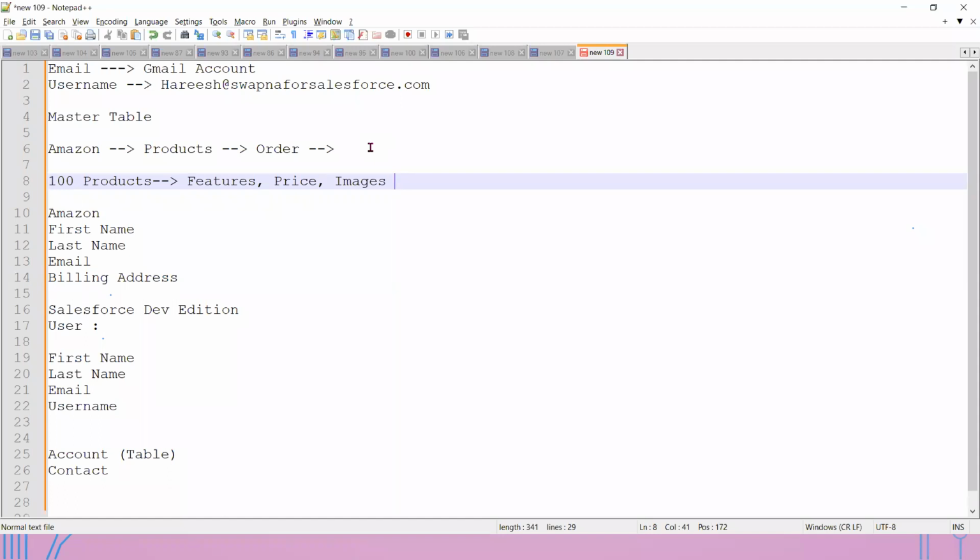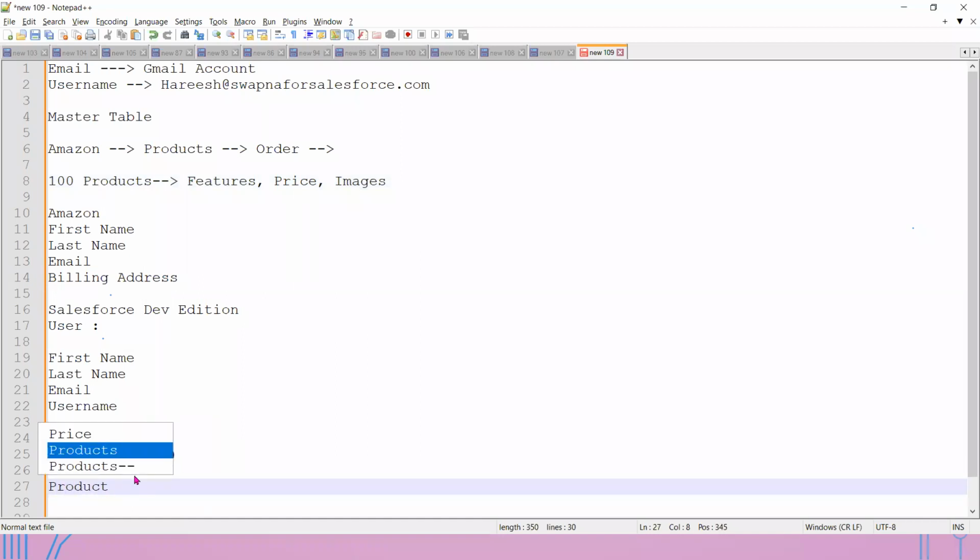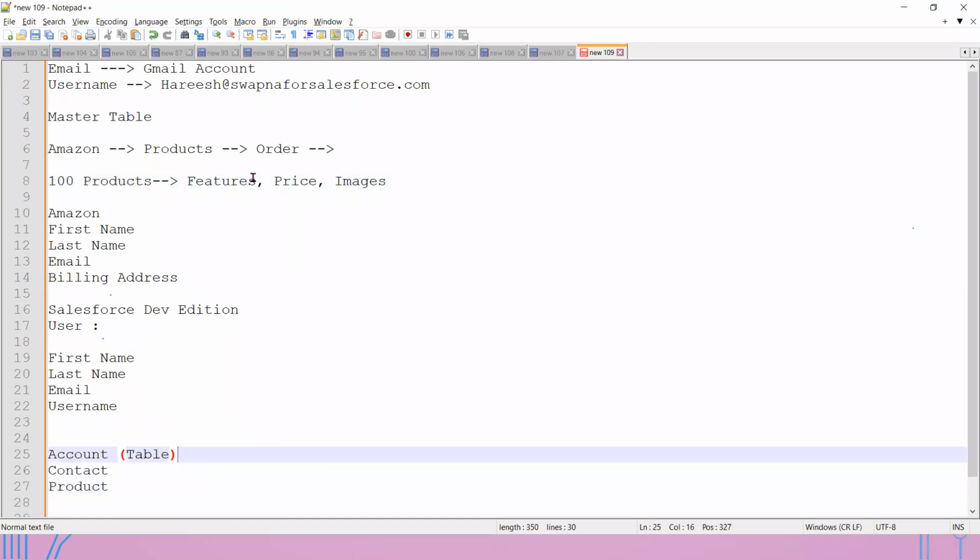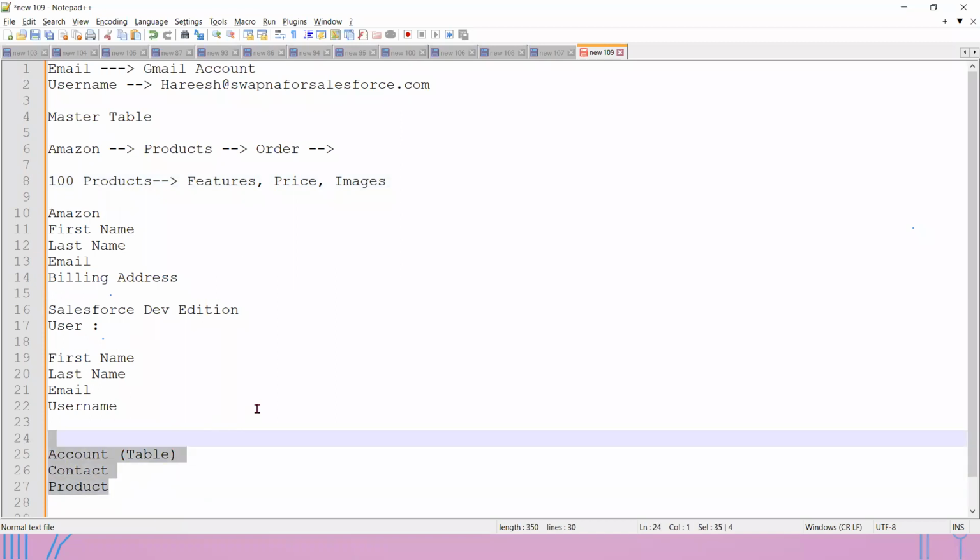So there are two types of master tables. One is customer master, the second one is product master. These are the data which do not change. Even in Salesforce, customer master data does not change frequently, and product master does not change. For the product master in Salesforce, we have an object called product. I'll come to this point, so don't worry.